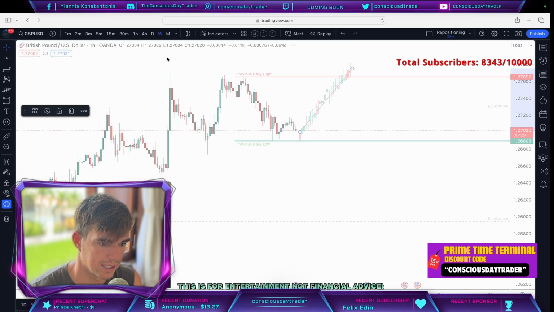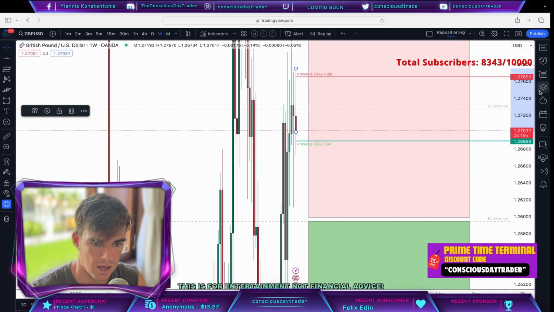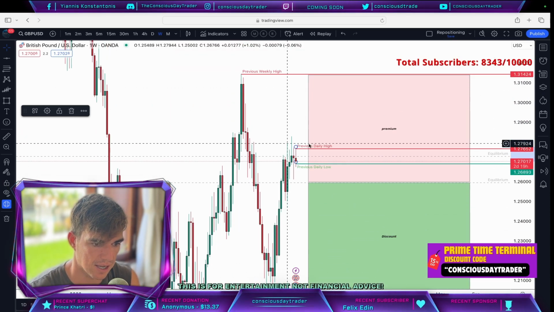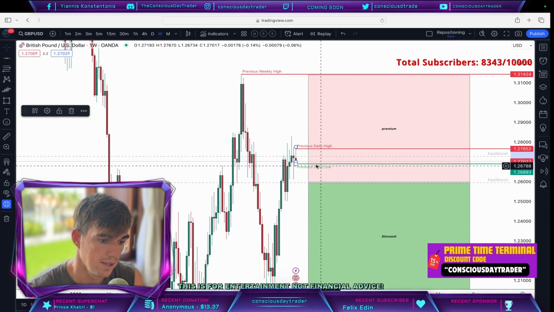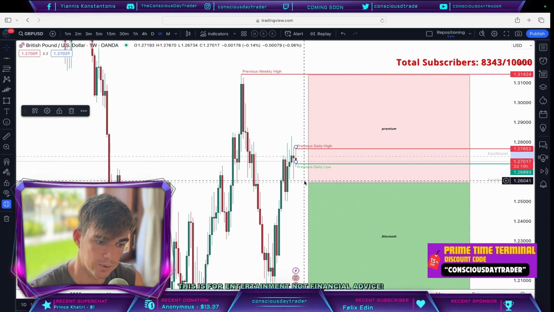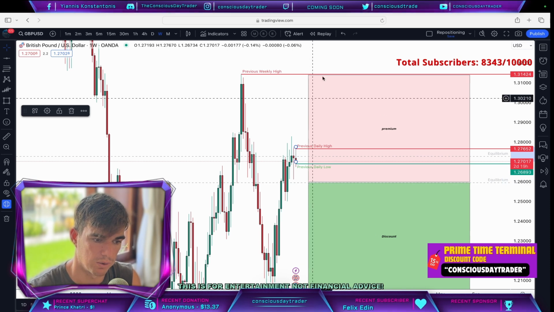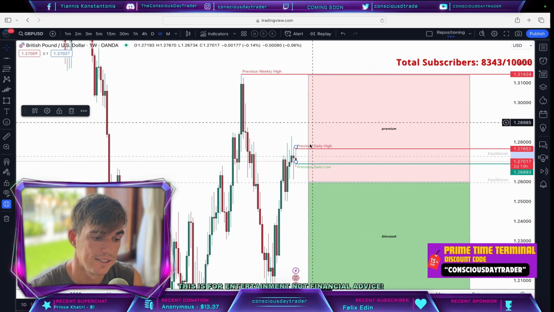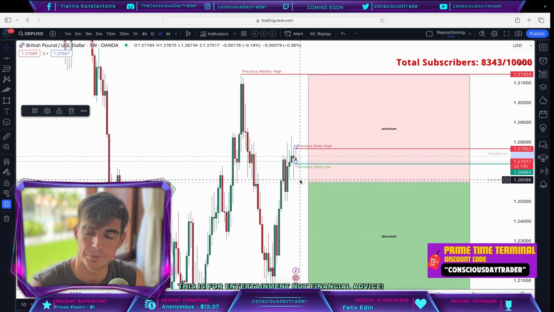We jump on our weekly. Where is our price? Our price is in red, so that means I'm looking for shorts. How far is it from equilibrium? It's not that far. Ideally it would be up here, right? So I need to be a little bit more frugal with my positioning.